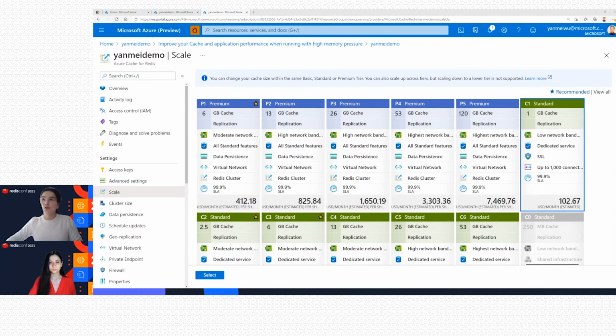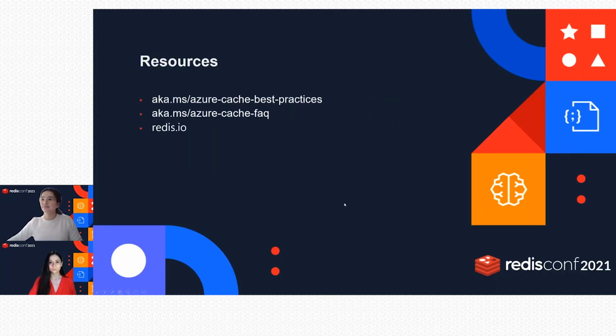So that's my demo. For further detailed information, we publish Azure Cache best practices on our website. We also have running documentation in the Azure Cache FAQ. If you have further questions, you can refer to those websites from Microsoft. Also, you can check out Redis.io for all the latest releases and time complexity information of the commands.